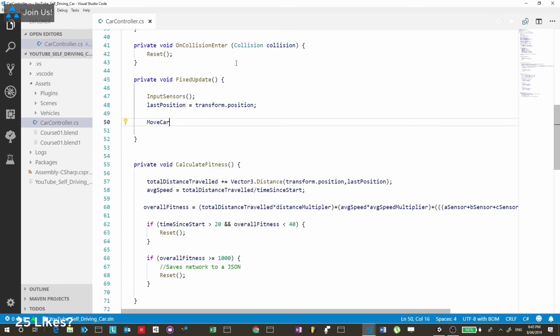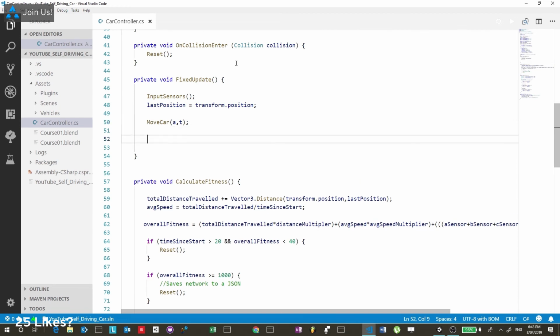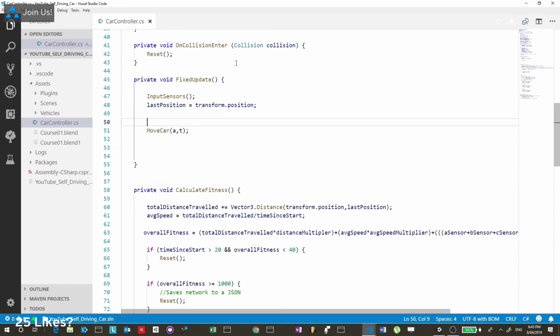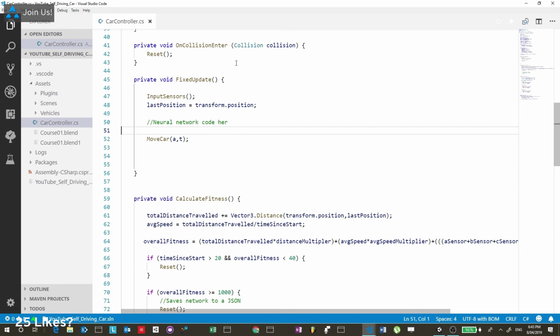So we're just going to say MoveCar with A and T, and we're going to control the A and T values in the inspector. I know it's really unconventional doing it this way, but later on what we're going to do is assign the A value and the T value directly from the neural net. So put neural network code here.